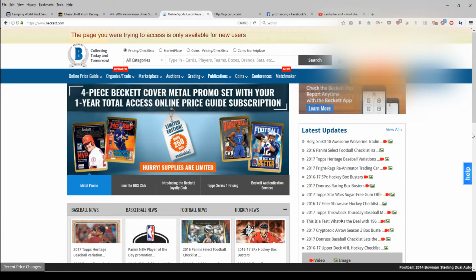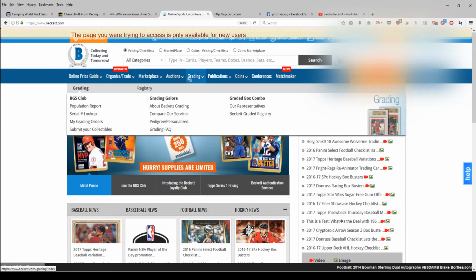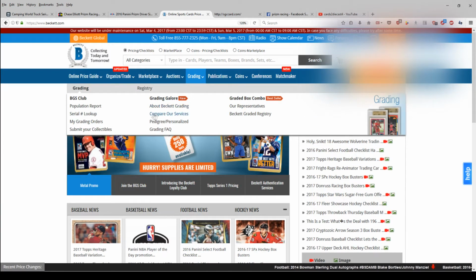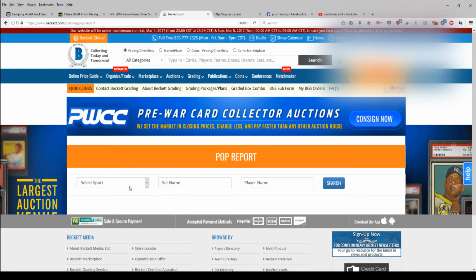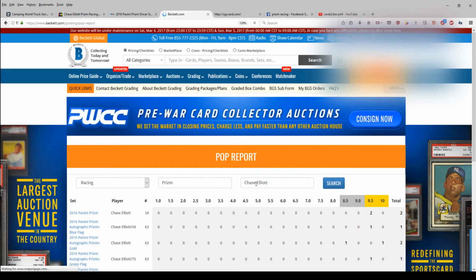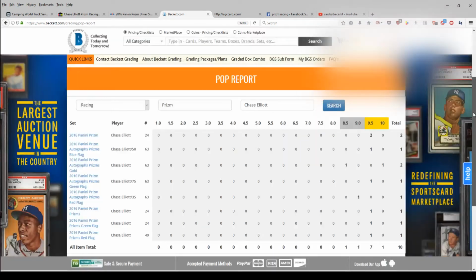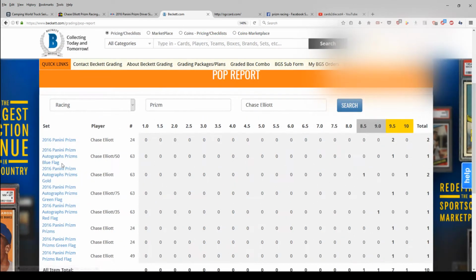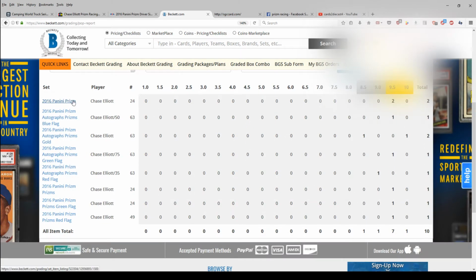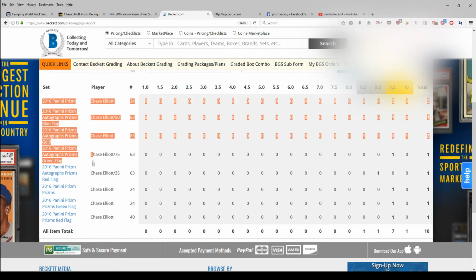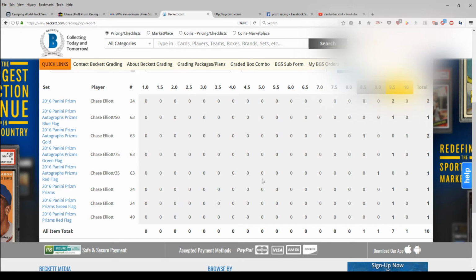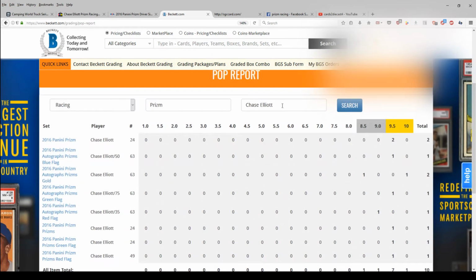All right, now that we are back with the Beckett website, let's go to where it says grading. Just hover your mouse over it, and it should give you all these options. We're going to click on population report, and then click on select sport. We're going to click racing. Set name is going to be Prism, and then player name is going to be Chase Elliott. When you do that, let's scroll down here. As we zoom in a little bit more, we will see that there is no checkered flag for Chase Elliott. So Chase Elliott has not been pulled for the Beckett system.